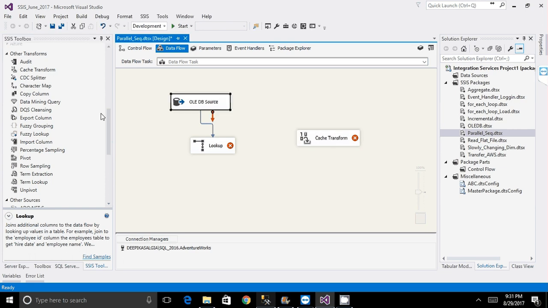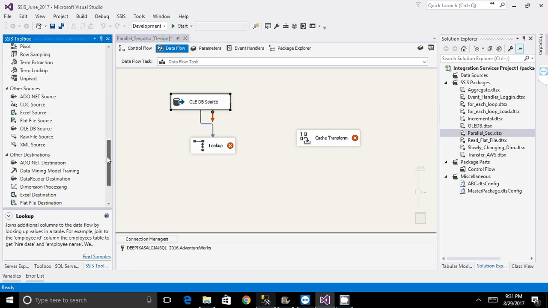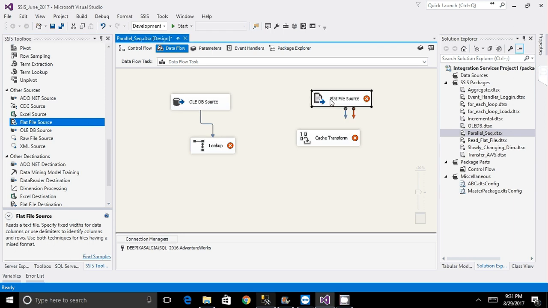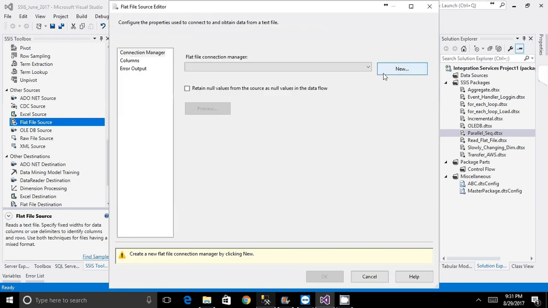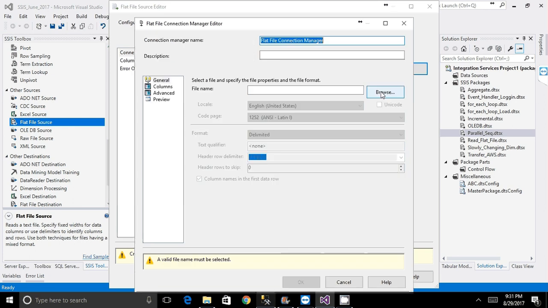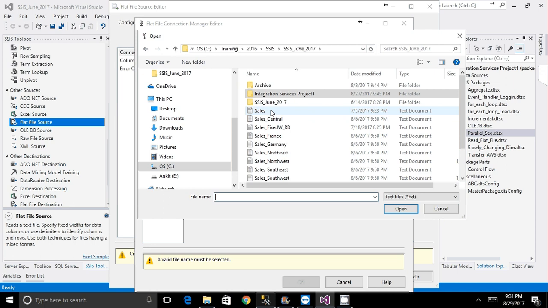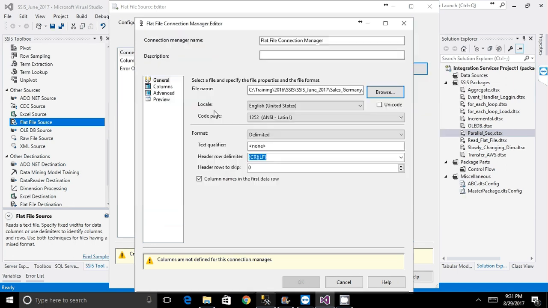Okay, so I'm going to make a connection to the flat file source, not OLEDB. I put the flat file source in here, and I'm going to make a connection to one of the flat files. I'm going to create a new connection and read the file that we have for the sales. So let's say I'm doing the sales for Germany, and I say the column names are in the first row.